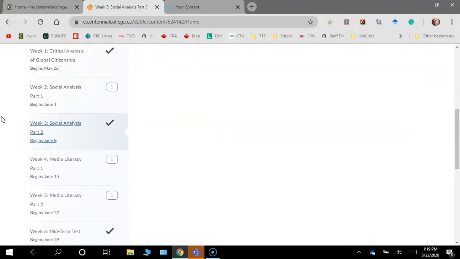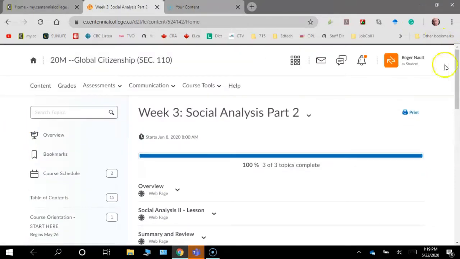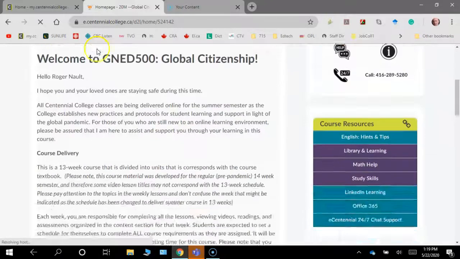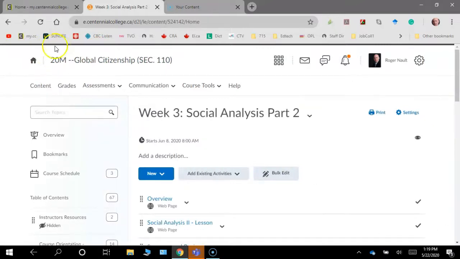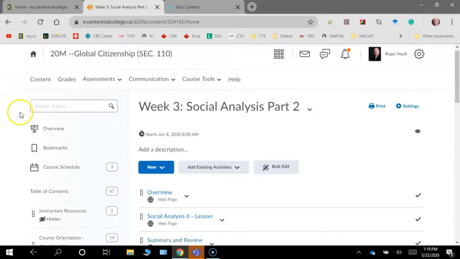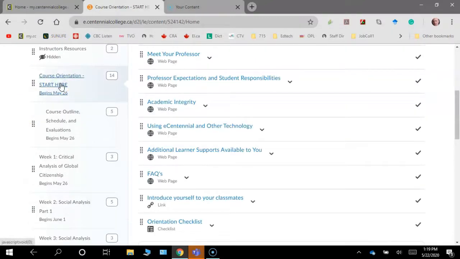But I do want to show you what you can expect in each of the folders. So I'm going to change my profile back to a professor so that we can see what's inside here. I just quickly want to go over the materials that you'll need for your first week. So I'm going to come here to the orientation. For this first week, we need to complete all of the orientation items, including the course outline, schedule, and evaluations, as well as the first week of actual lessons.